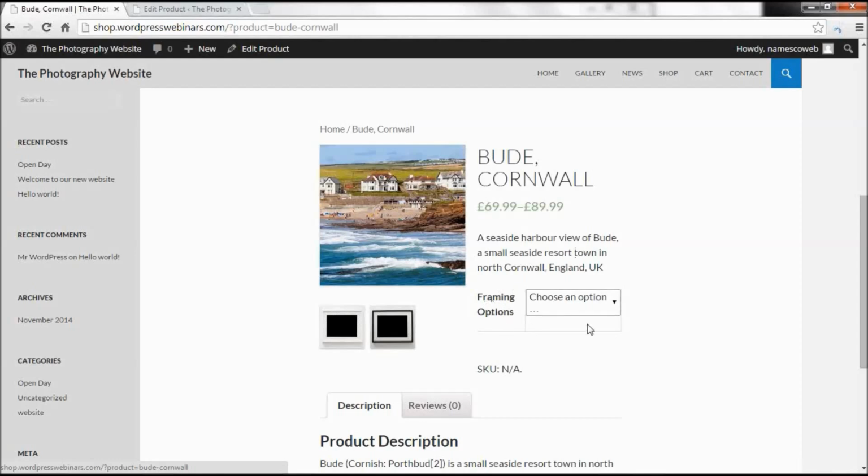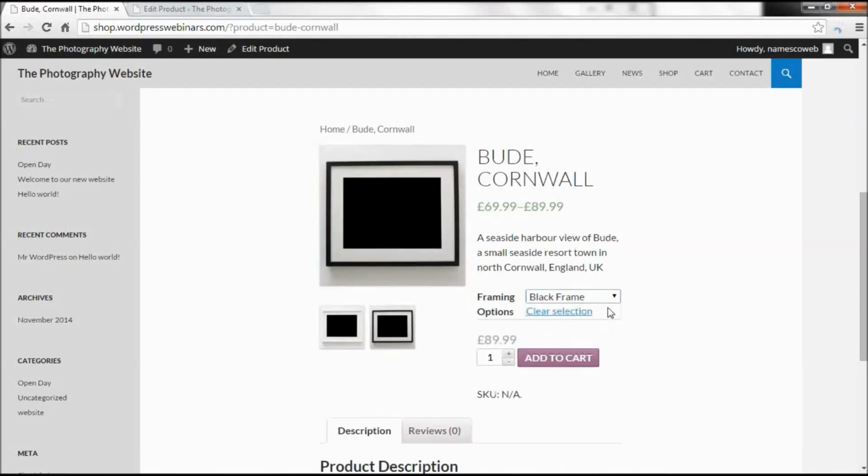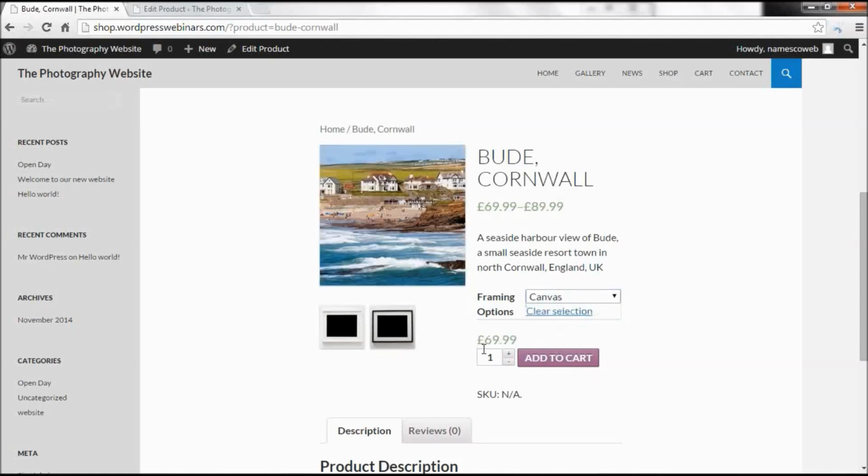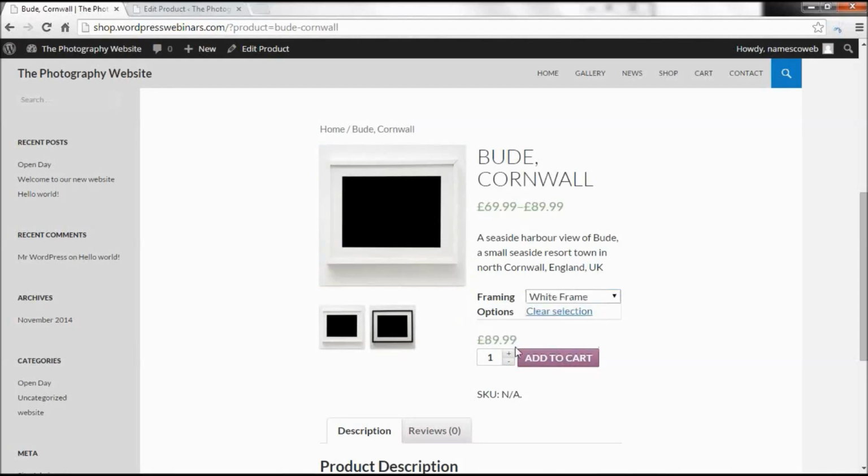And then the big difference this time is we've got a framing option select box. And here you can see the three variations that we created. So clicking on black frame updates the image on the left hand side here to confirm that we're using the black frame option, and it sets the price at the higher price of $89.99. Canvas, and you can see it's set at $69.99, and white frame at $89.99.